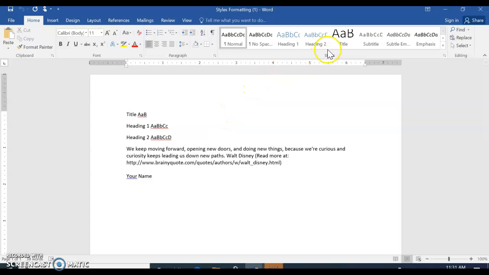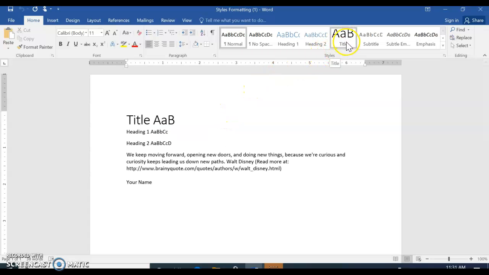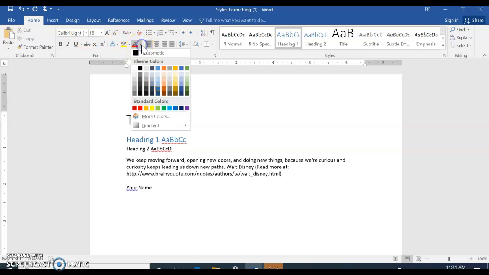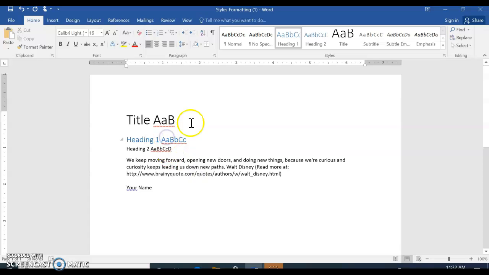What we're going to do is go over to the Styles group and choose Title. When you select it, it puts it in the font Calibri Light size 28. Then I'll click Heading 1, and it puts it in Calibri Light 16. If you're curious about the font color, if I click the down arrow, you can see that it chose Blue, Accent 1, Darker 25%, and that's on that line. And again, if I click anywhere on that line, it shows that I chose Title. If I click the next one, it shows that I chose Heading 1.